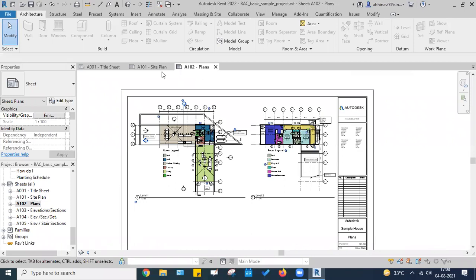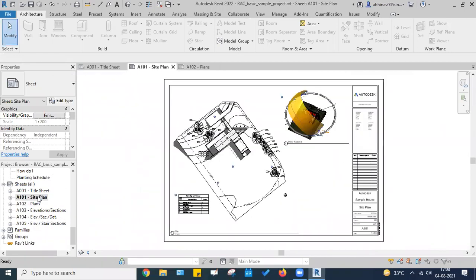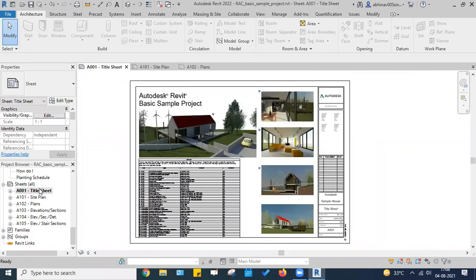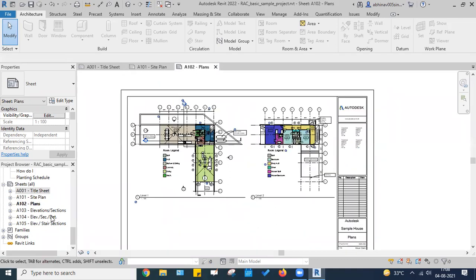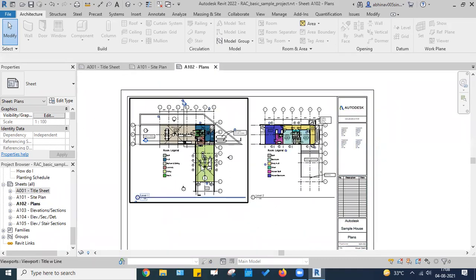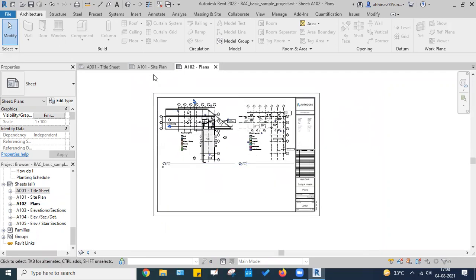Okay, so this is plans, this is site plans, and you can switch to other views as well. Whichever view you switch to, you can switch to the views from here also. You can just double click here, and it will switch to this. You can click here also. You can see here also it gets highlighted, site plan. If I go to plans, it gets highlighted here. But is there something else as well within this?